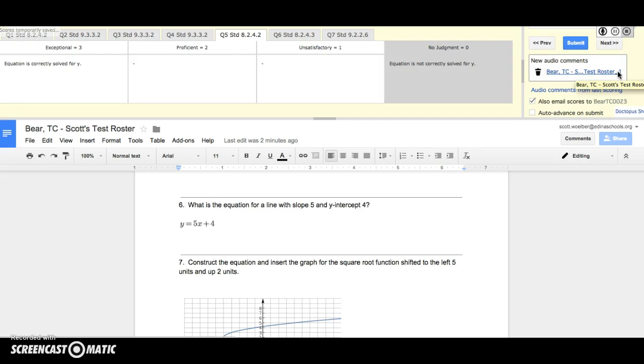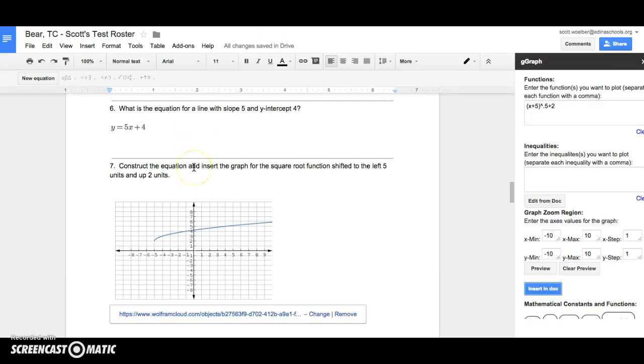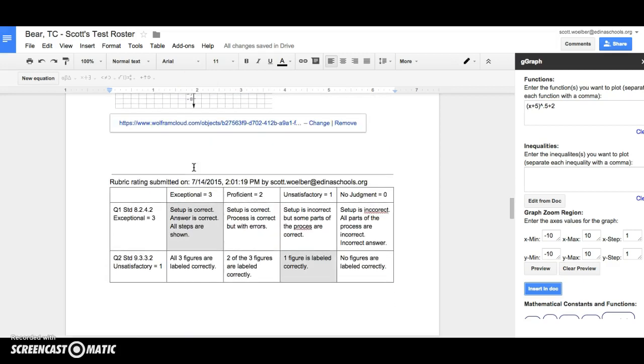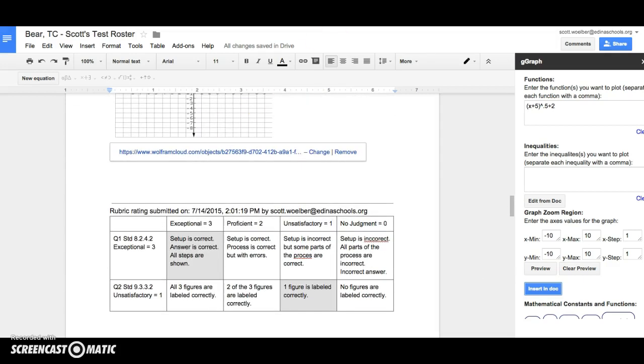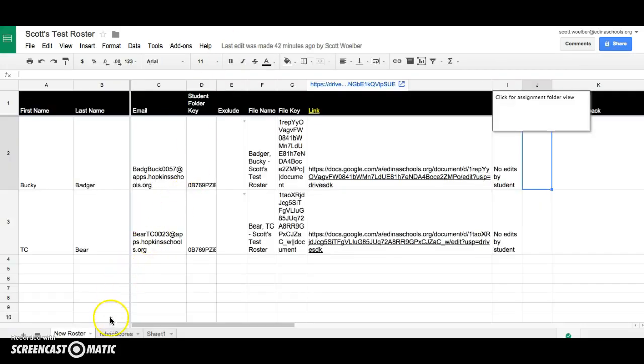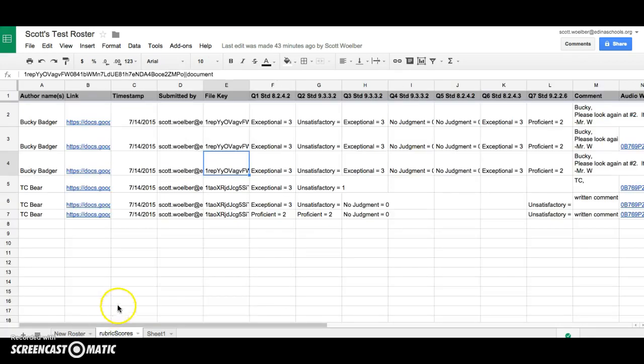And here's two ways students can receive feedback. When I hit submit, this will be emailed to the student. And similarly, if I go back to the original document, here's the original test, the scores that I gave on the rubric now appear at the bottom of that document. And the student and the teacher can see what these scores were. In the Doctopus spreadsheet, there's also a rubric scores sheet on the bottom that gives the scores for each of the standards across the top of the screen like this.